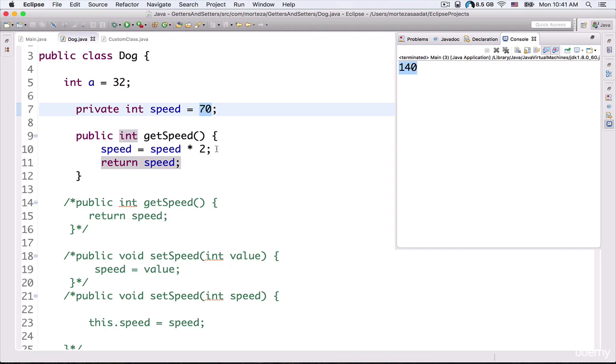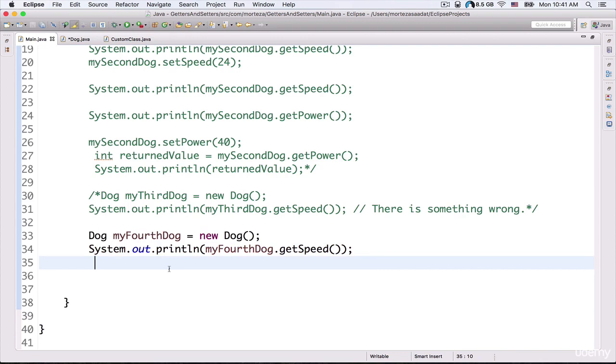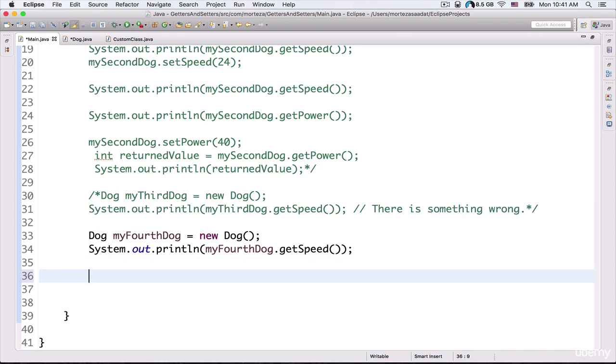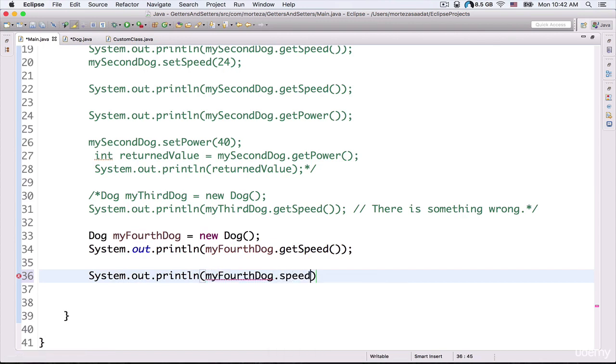So now let me actually show you another important point about these instance variables and this getter method, okay? So first, let me actually change the access modifier of this instance variable to public. And then inside the main method, I want to access the value of the speed instance variable directly, okay? So I just need to type in here System.out.println, and then inside the parentheses, I just need to refer to the name of my object, myFourthDog.speed. And then I need to put in a semicolon at the end of my statement.